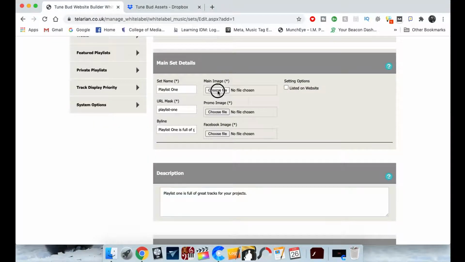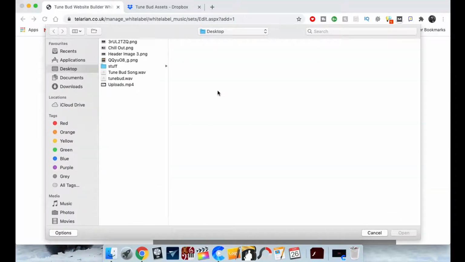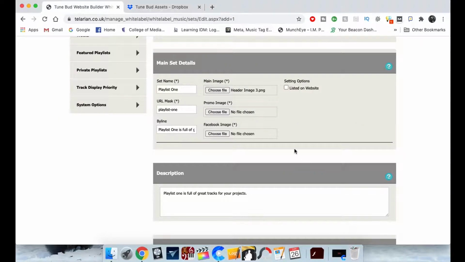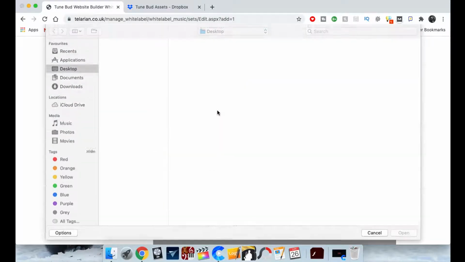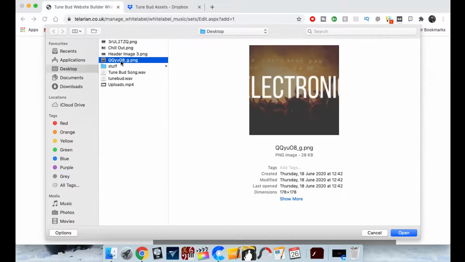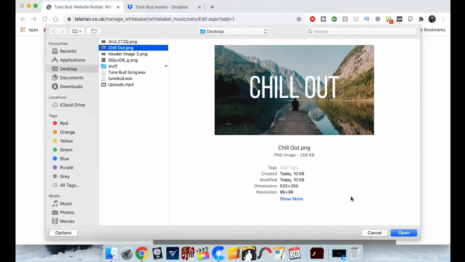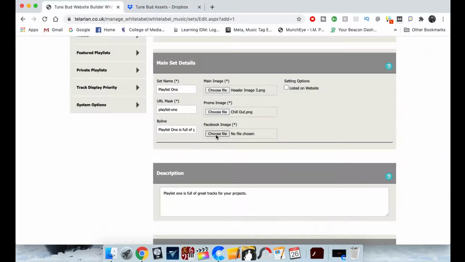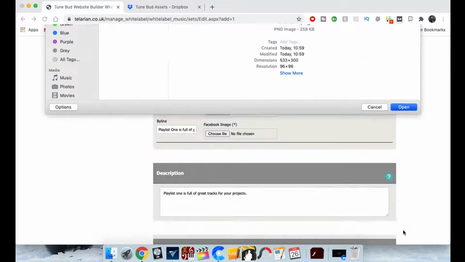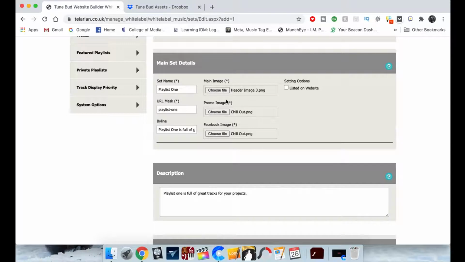So the main image, so we'll choose a file. And this is going to be a big image, so I'm going to use header image 3. I'll open that. And then the promo image, which is going to be a smaller image. So we've taken these from the playlists images on the Dropbox. So I'm just going to use this, we'll use a chill out one. And the Facebook image is going to be the same one, but you can change it if you wanted. So these two are smaller, this one is the bigger one.